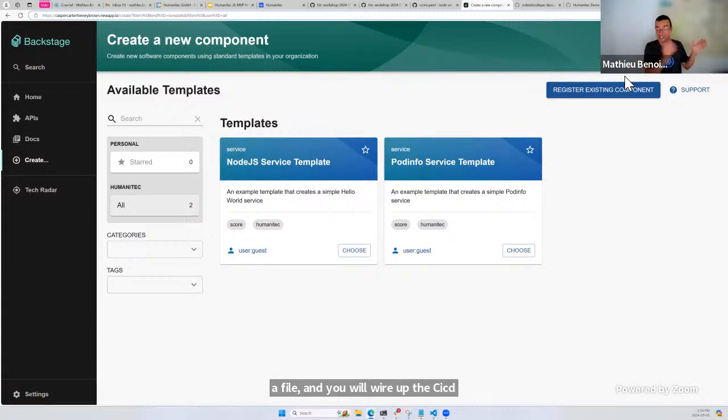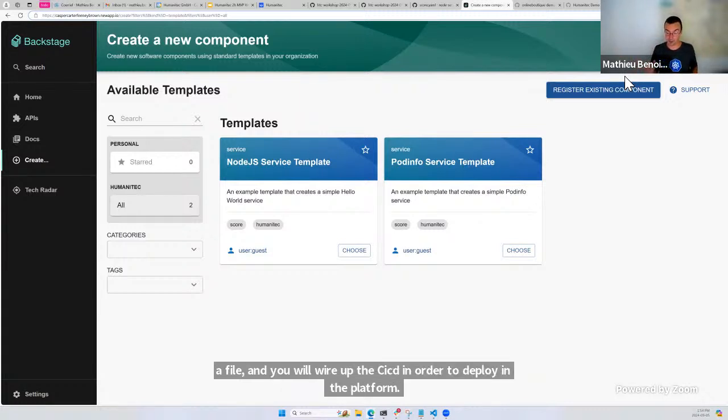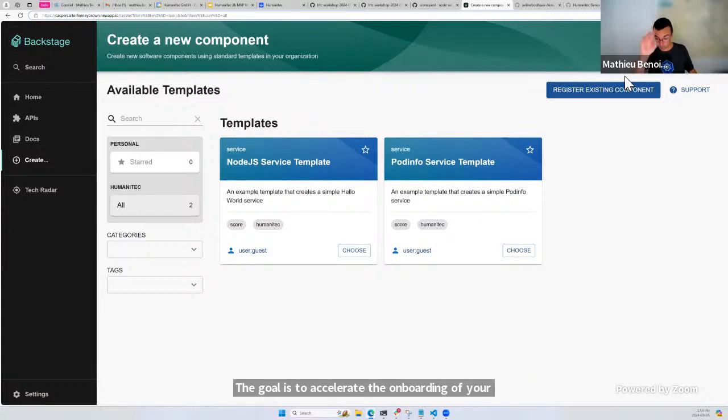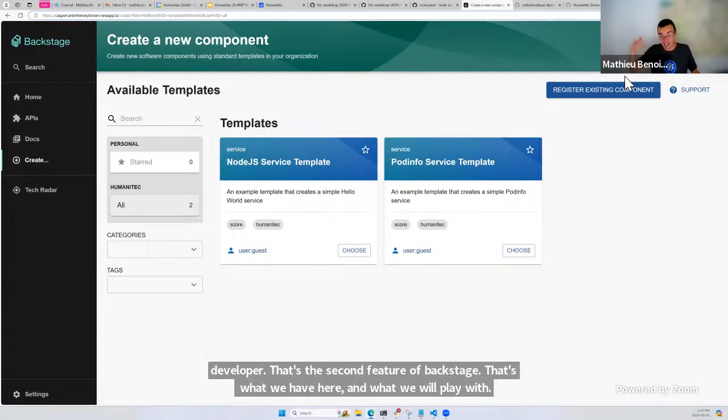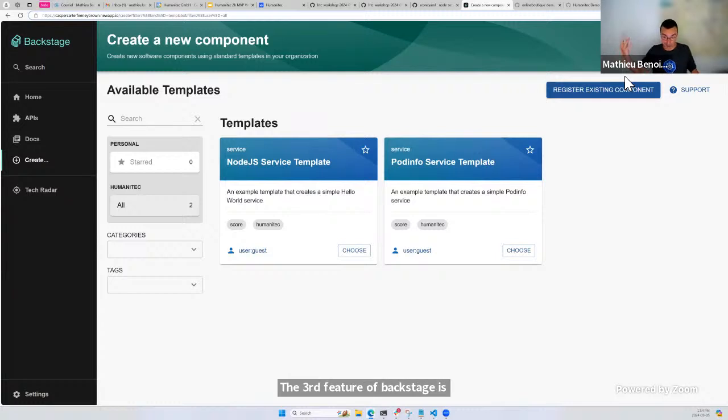The goal is to accelerate the onboarding of your developer. That's the second feature of Backstage. That's what we have here and what we will play with. The third feature of Backstage is, now that it's deployed, I'm interacting with different APIs, maybe. I want to centralize what we call the single pane of glass of the developer portal.